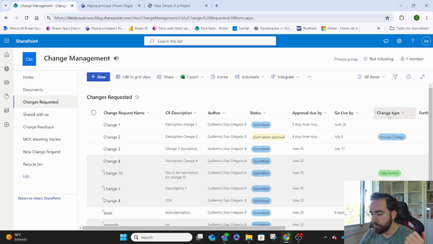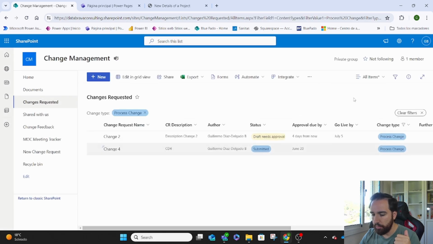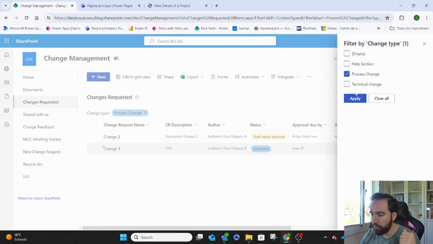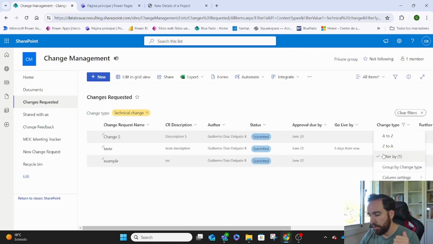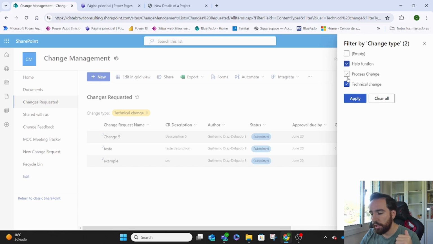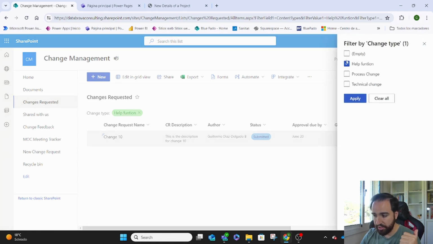So for that, what I would do, I would come here, I would filter by, and then maybe let's check how many are a process change, for example. We check how many are process change. We have 2, then I know I have 1 submitted. Fine. Then the next one. I need to check how many of them are technical changes that are submitted. Okay, now I know I have 3. Now the next one, I have to go here and filter again by help function. And we have 1. And then we have others that have not even been selected the change type.